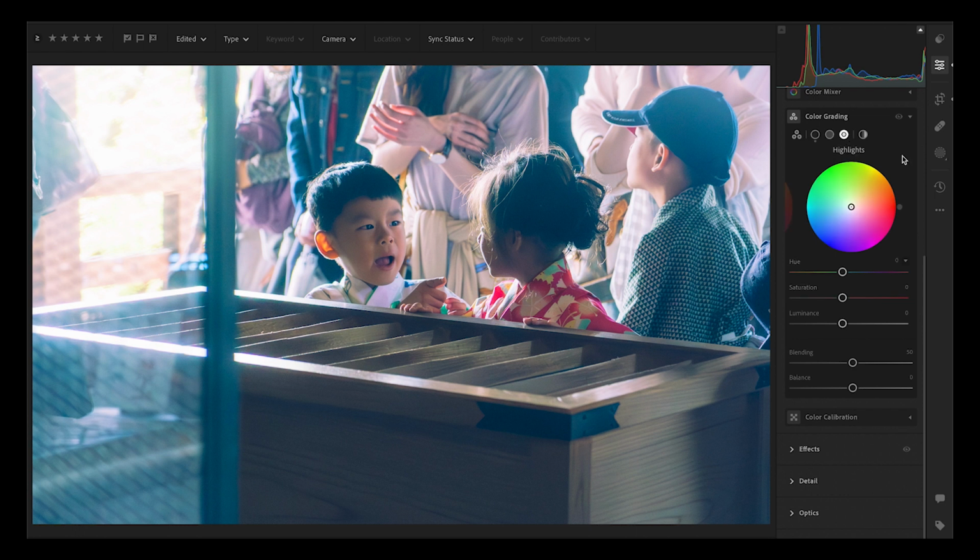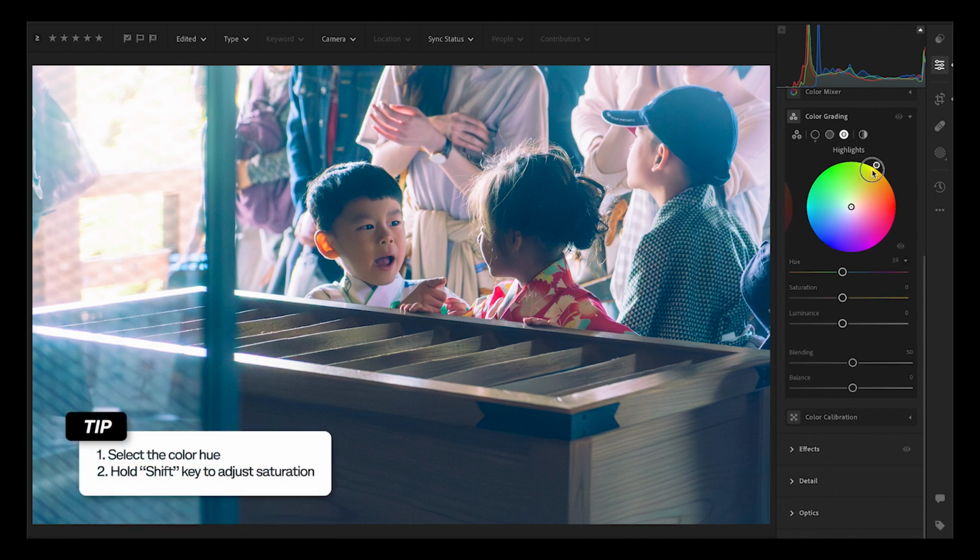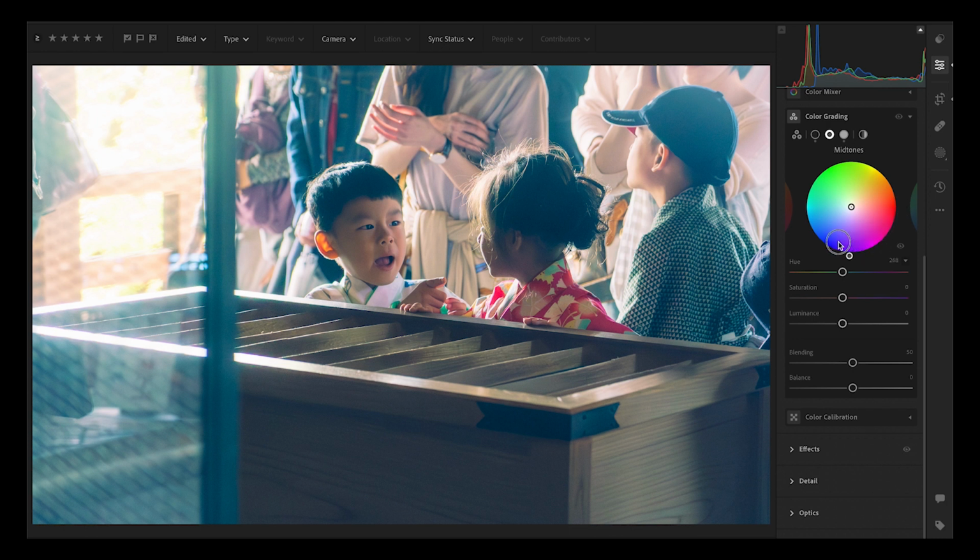For the highlights, we'll pick a warm color. The real impact is in the midtones. By adding the blue, the whole scene changes. Now we got the icy blue. But the job is not done.